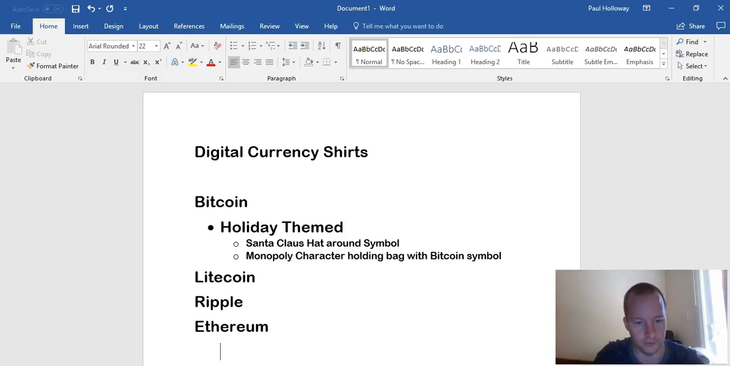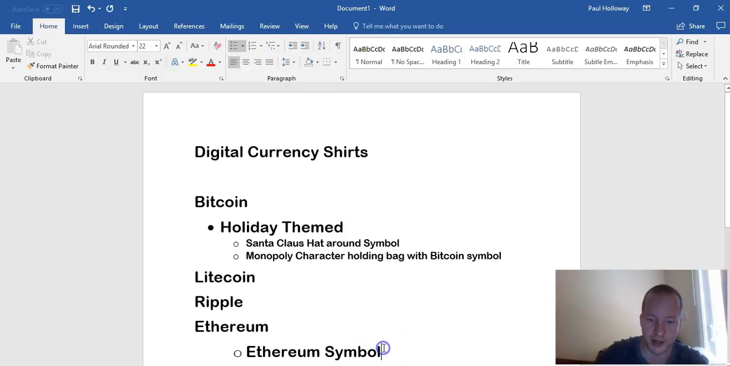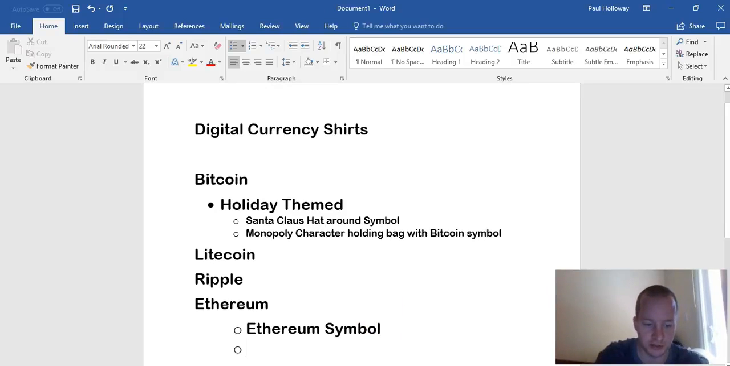We have Ethereum symbol, and we can get some ideas here. Let's just say take them from what we already have up here at the top of Bitcoin. Get some ideas. Let's say Santa Claus hat with Ethereum symbol.